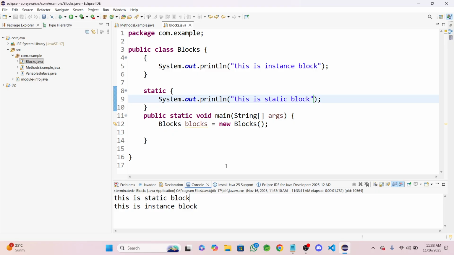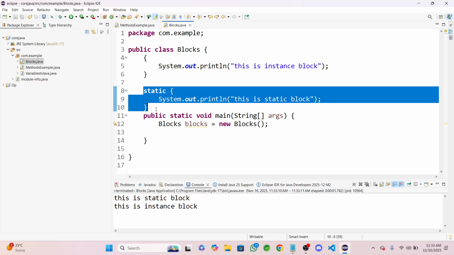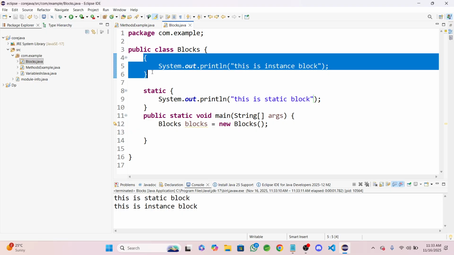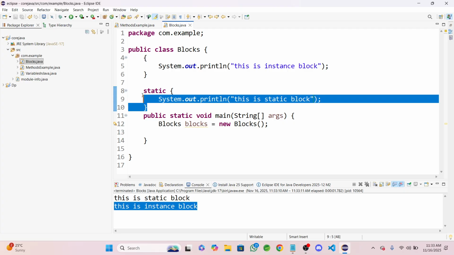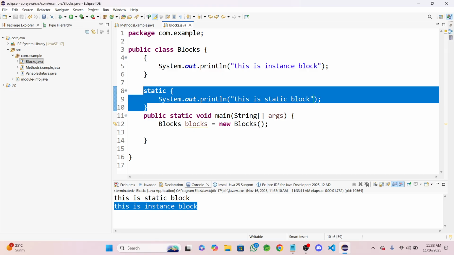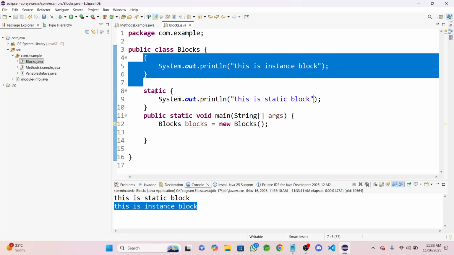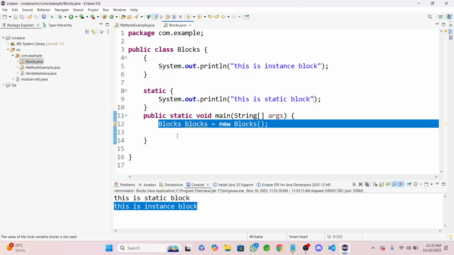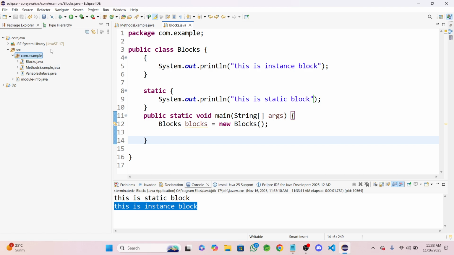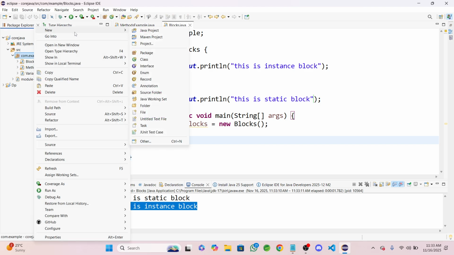Here we have written the static block at line number 8, but the instance block at line number 4. Even though the instance block was first, you get the static block first, then the instance block, because static blocks execute during the class loading time. Instance blocks are executed when we create an object for the class. That's the main difference. We'll look at some more examples with different return types and different parameter types of methods.